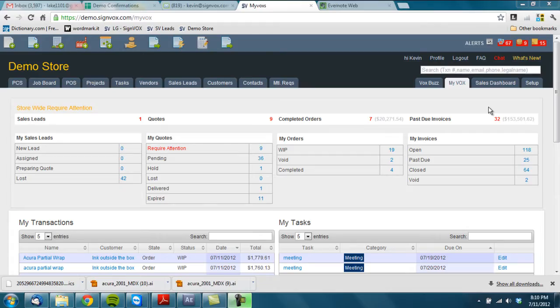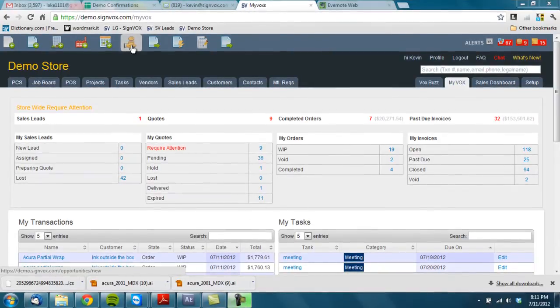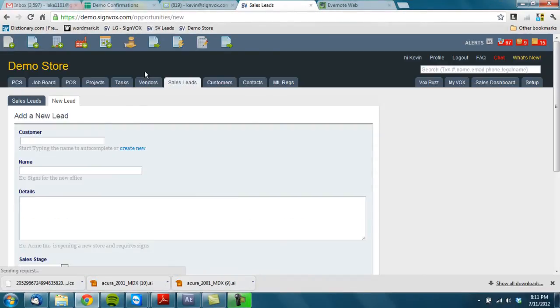So what we're going to do here is go ahead and create the sales lead. The idea of the sales lead is that somebody calls in and wants to meet with somebody or wants to do business with you. Initially, instead of writing it down on a Post-it note or whatever and handing it off to somebody, you create a sales lead. So whoever answers the phone adds a sales lead by clicking this icon up here.